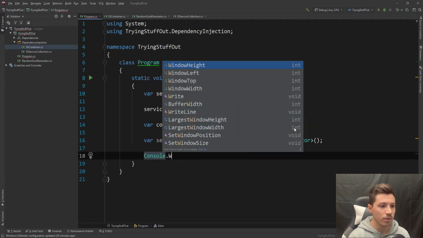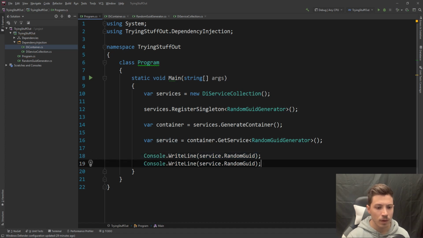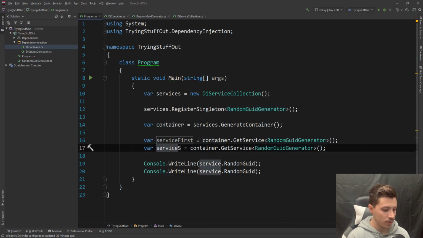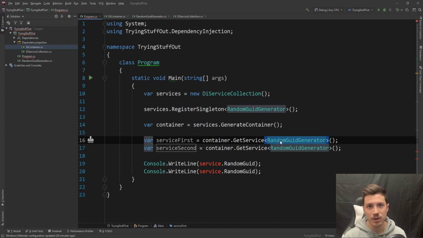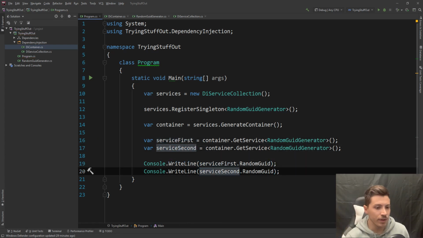I'm gonna say console write line service.random GUID, and then I'm also gonna say random GUID again. No, that won't do what I want. Service first, service second. So I'm getting it twice from the container, but because it's registered as a singleton, it should return the exact same reference to this class, which means the GUID I should get should be exactly the same. So I think that makes sense.